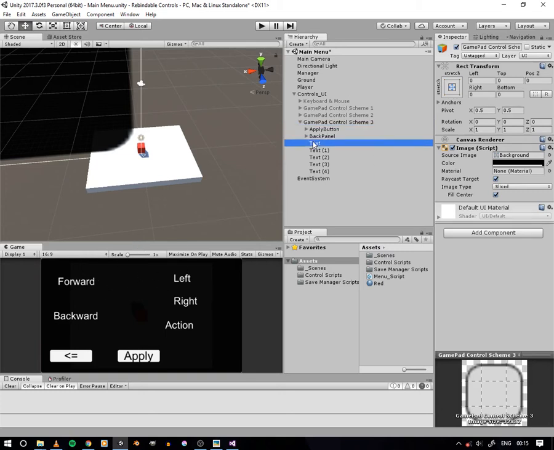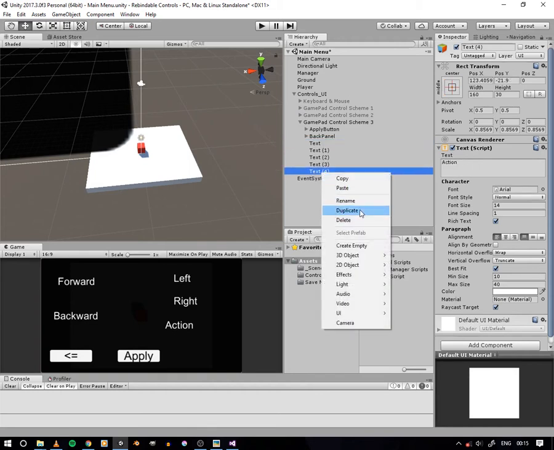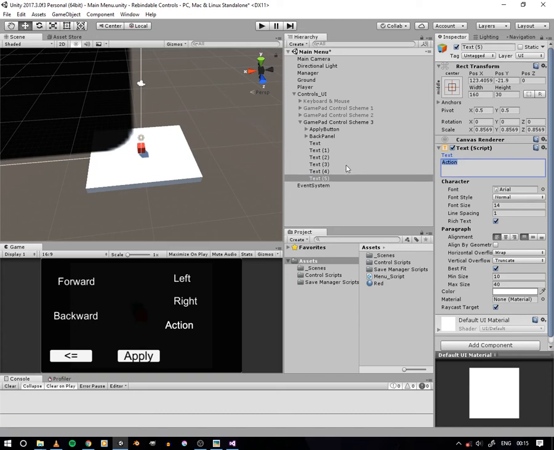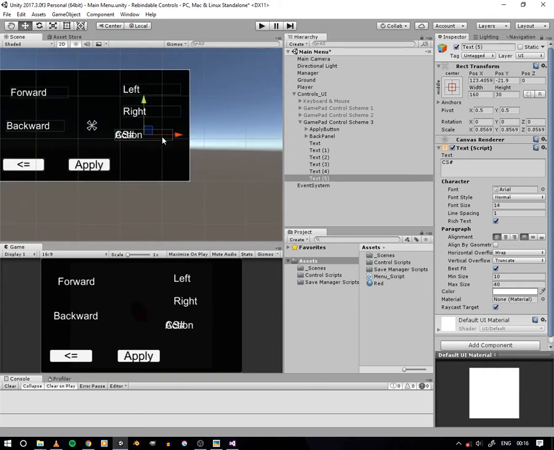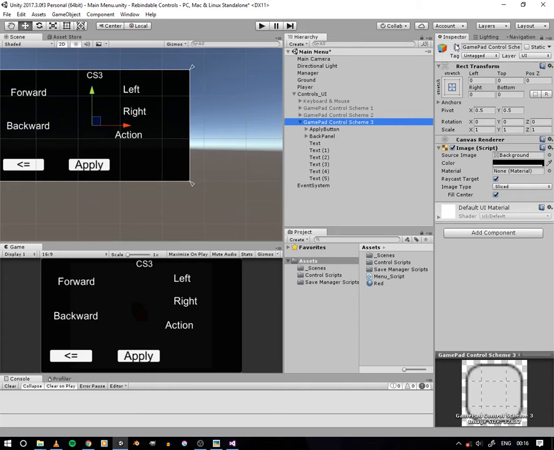I just noticed something: if we test it out right now, we don't know in which menu we are right now. We're just gonna name this CS3. Go back to 2D mode, select it, bring it up, just put it right at the top. Reduce the font, reduce the max size here, CS3, and we're gonna copy this and paste it to all of them.